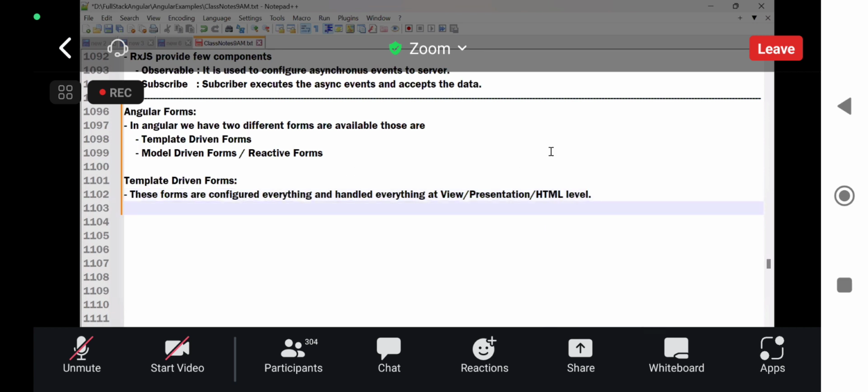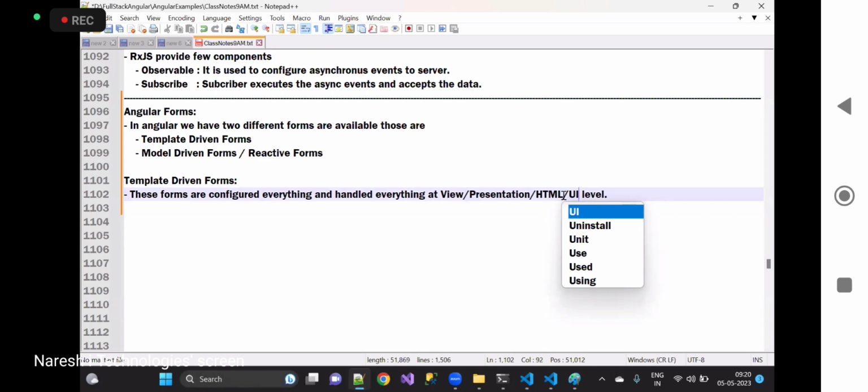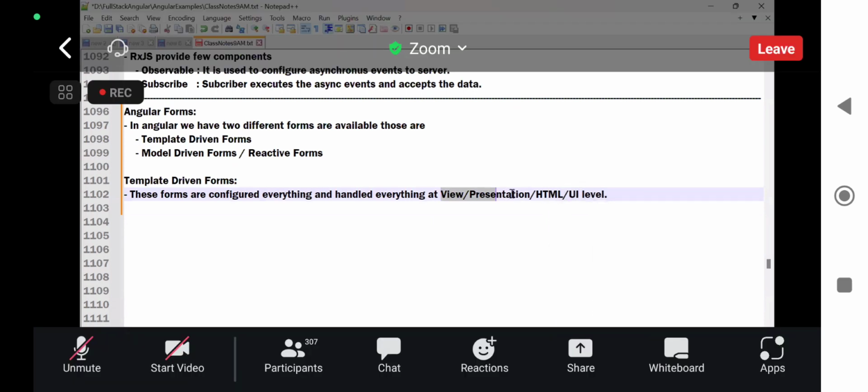Understood now? That means template driven forms are configured and handled everything at a view level, and some people may call it presentation, some may call it HTML, and some other people may call it UI also. Any name is fine. That means everything we are going to handle within the HTML page.